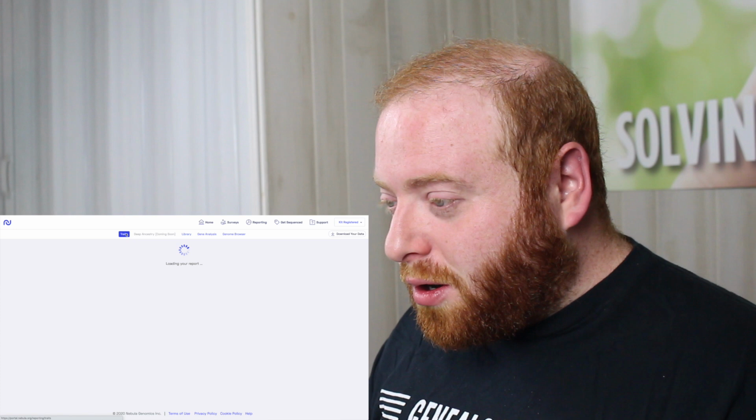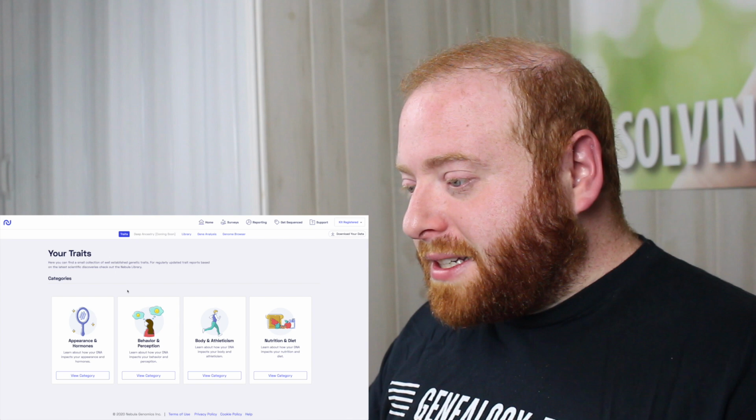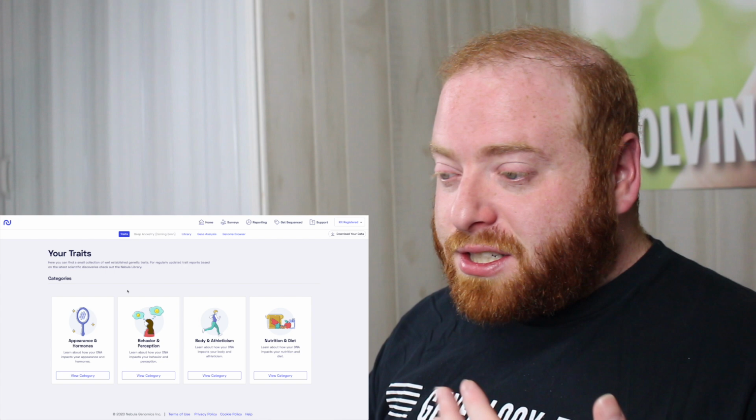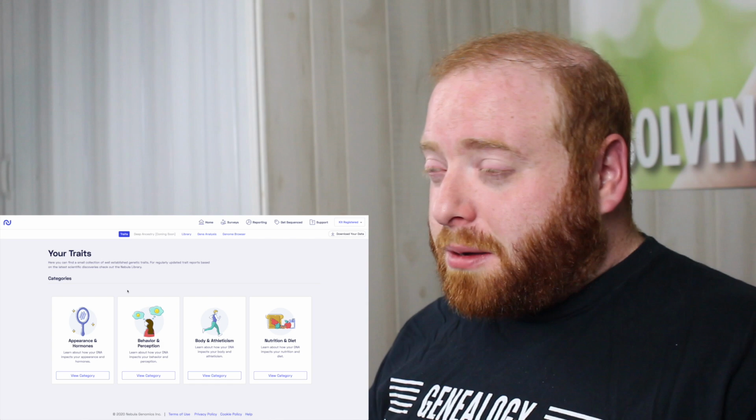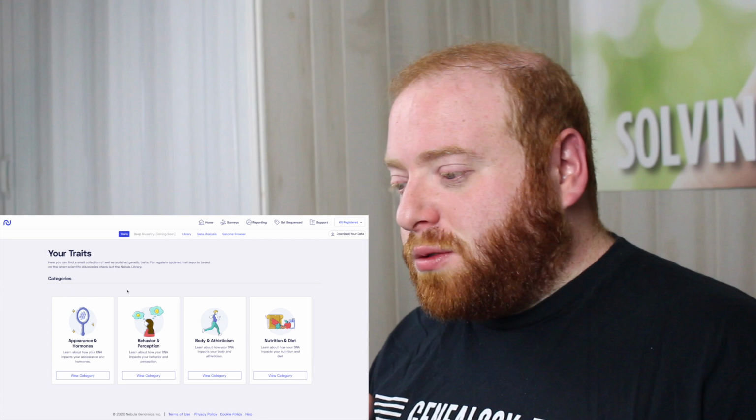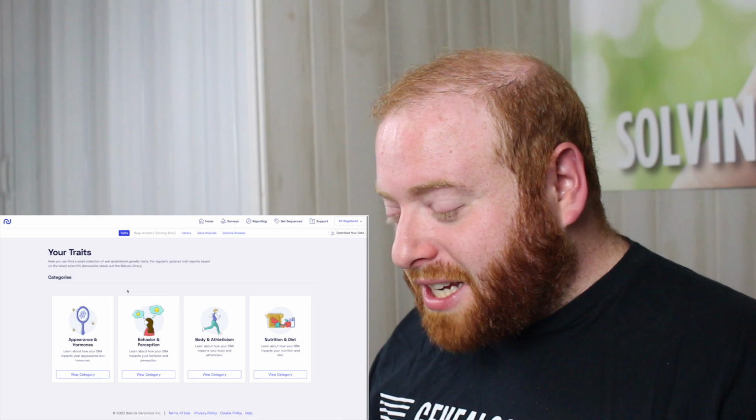So for traits, this is pretty similar to what 23andMe does. This is basically what's known as phenotyping. What it does is use the DNA markers and the variants that it's finding, and compare them to known variants connected to different things that have to do with your appearance, how you act, as they put it, body, athleticism, nutrition, and diet. So they have four main different categories.